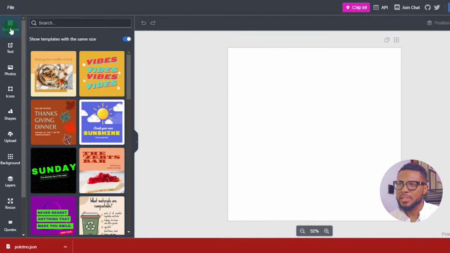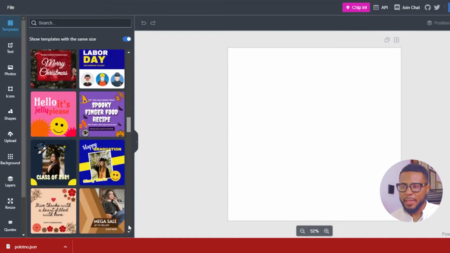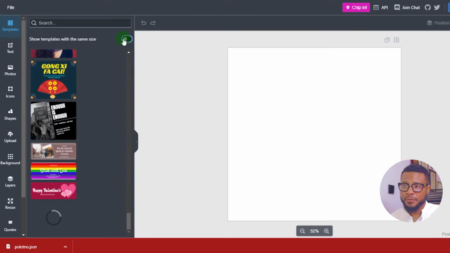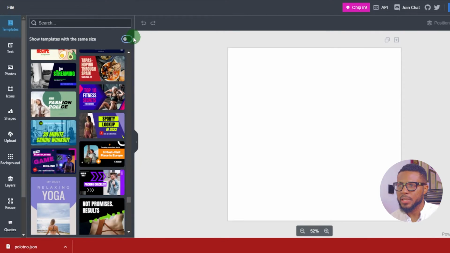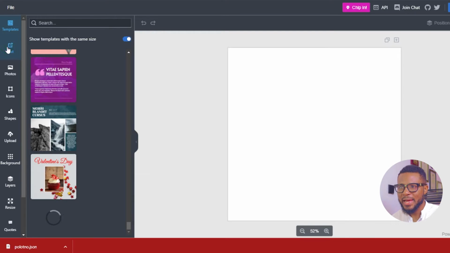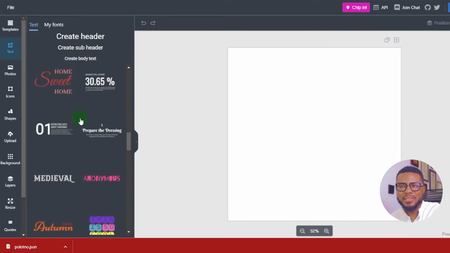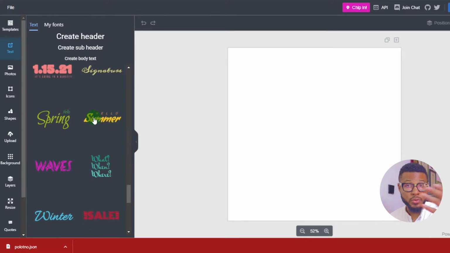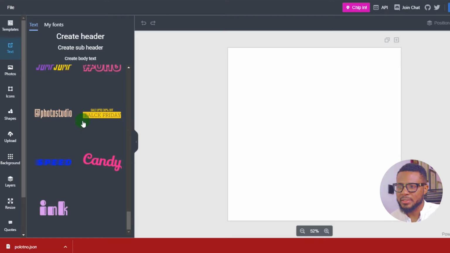So here is templates. On the template side, you'll be able to get different types of templates. If you turn off this, you'll be able to get different designs, different sizes and all that, but we'll soon get to that. Then it has text where you'll be able to create your text. It has text similar to that of Canva. If you know Canva too well, you know that this is somewhat what Canva has as well.